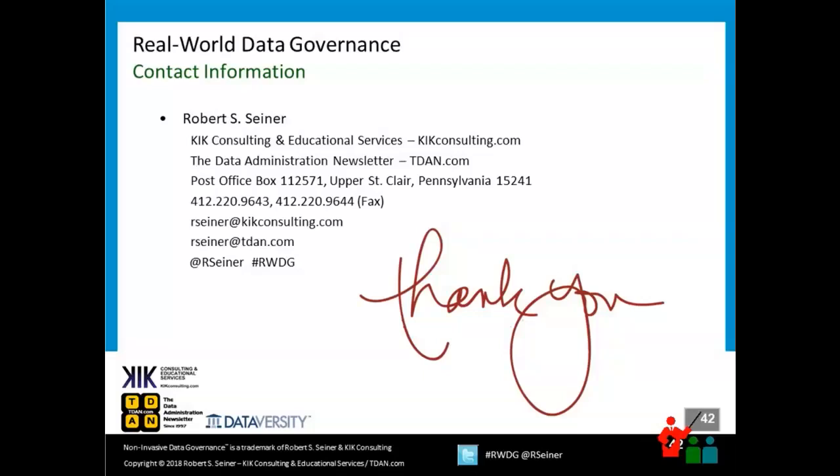And certainly, to stay non-invasive, you want to look specifically at what you are already doing. And if you're already doing that, then let's leverage that and tell people that is governance of the metadata.